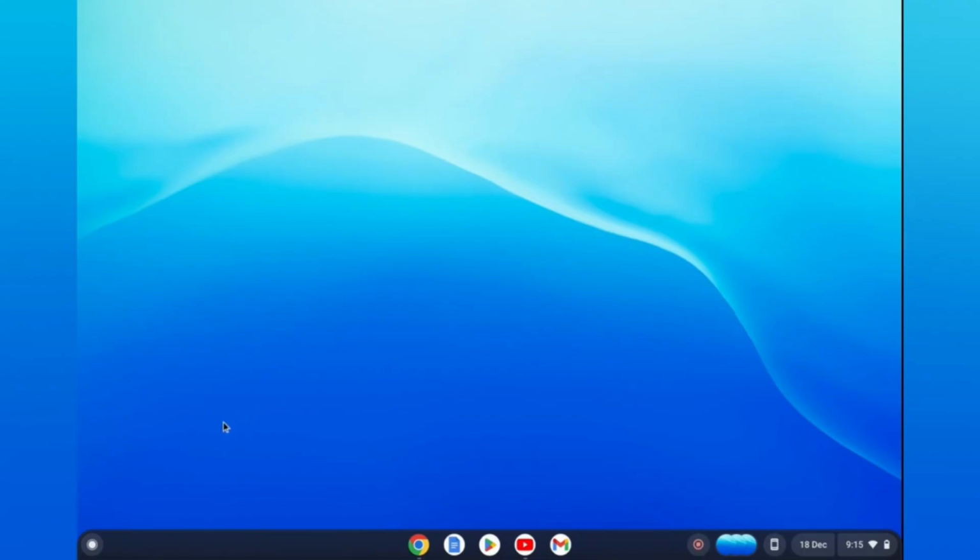So yeah, that's it. That is how you'll be able to put apps in your Chromebook home screen.